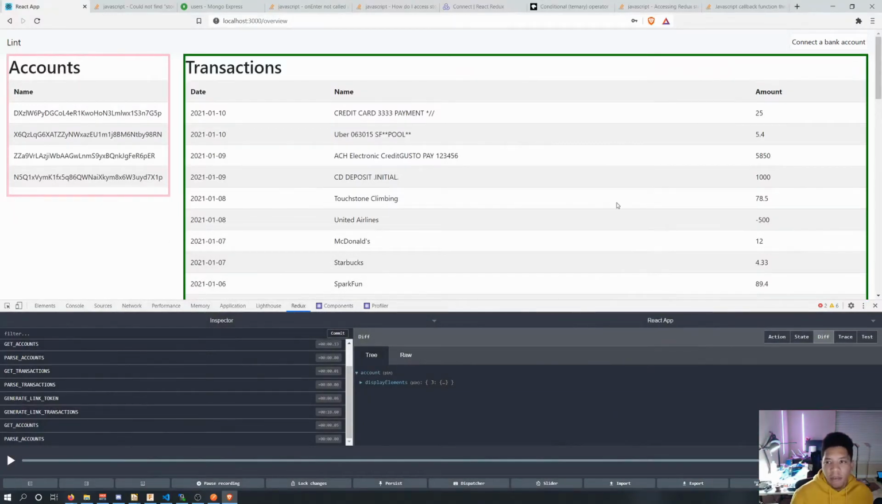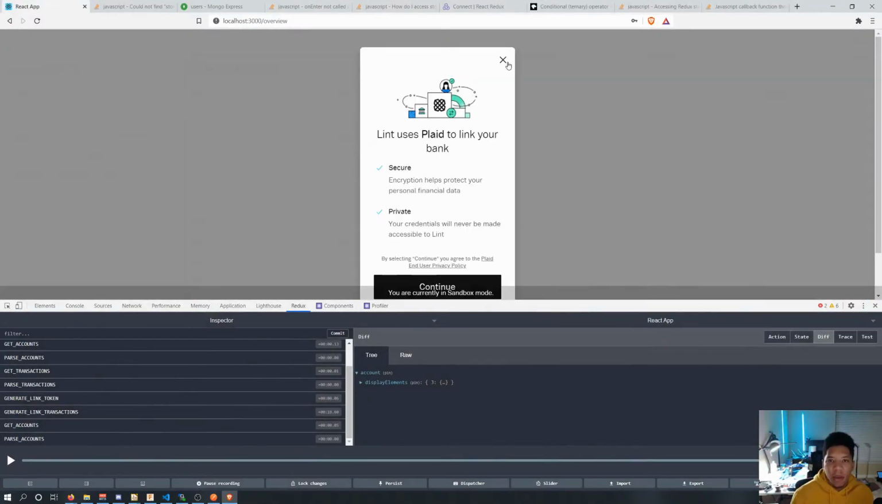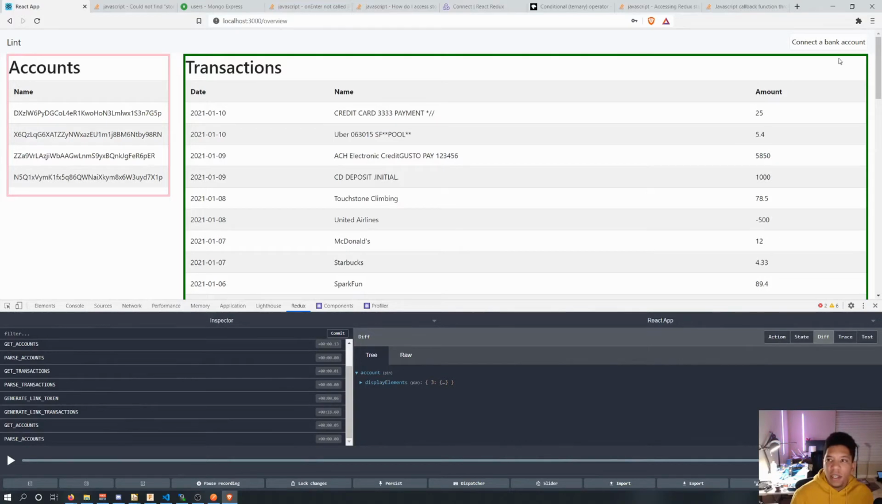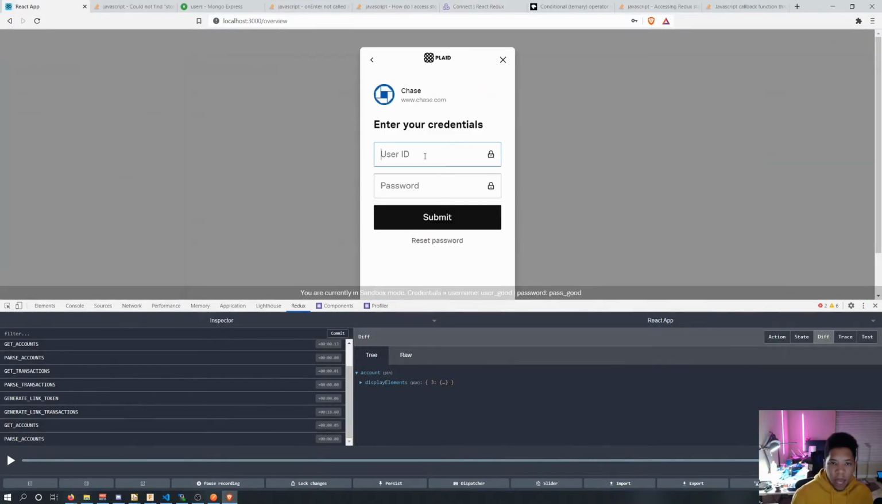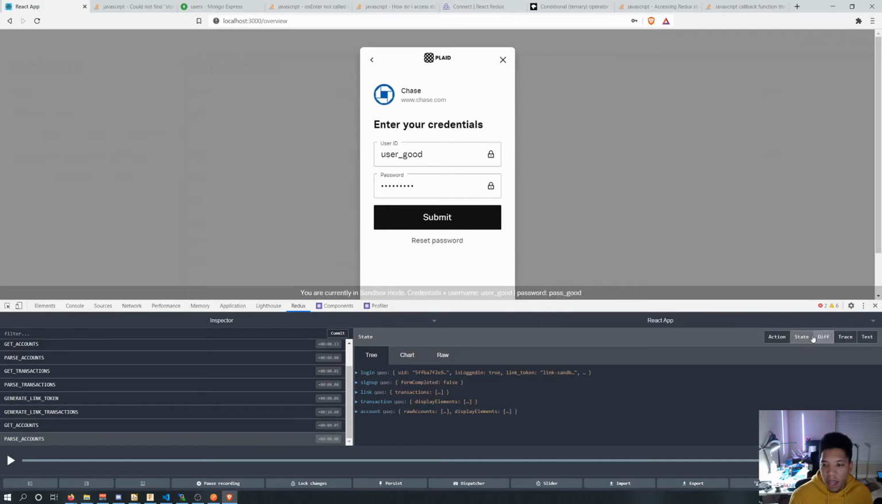But anyway, now if I go in here, we have four accounts here. So if I go into here and we add another user, user_good and pass_good, and we come down here and see where the state currently is, the state currently shows that we have four accounts, right?